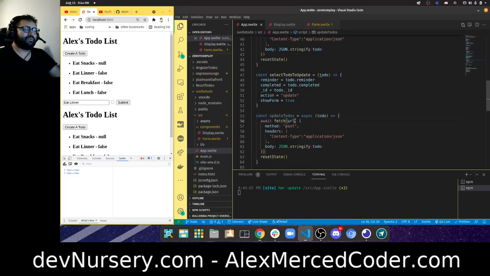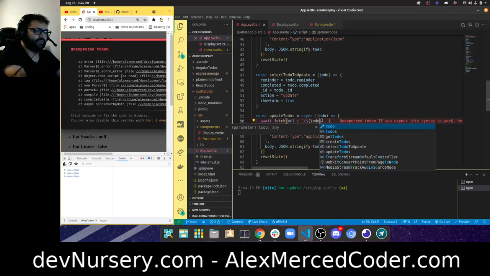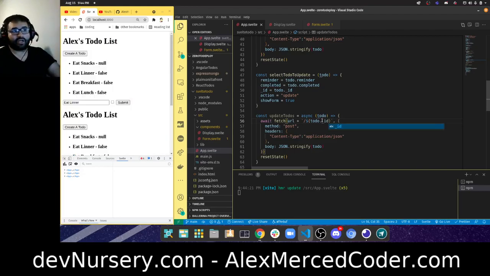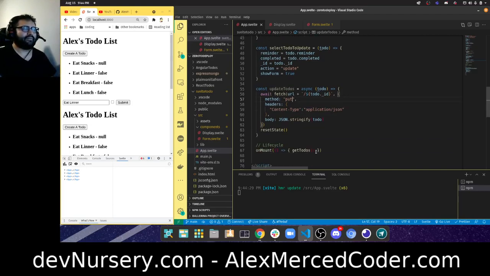Async to do. Only difference is that now we want to add the ID at the end of the URL. So slash to do dot underscore ID. And again, I'm using underscore ID because we're using Mongo, and Mongo has the ID field as an underscore ID field. Okay, we're updating, so that's a put request. If you haven't seen the video where I built the API I'm using, then that's going to be in the video description, along with the other front end builds I built for the same API. Otherwise, that's all good. Okay, update to-dos.